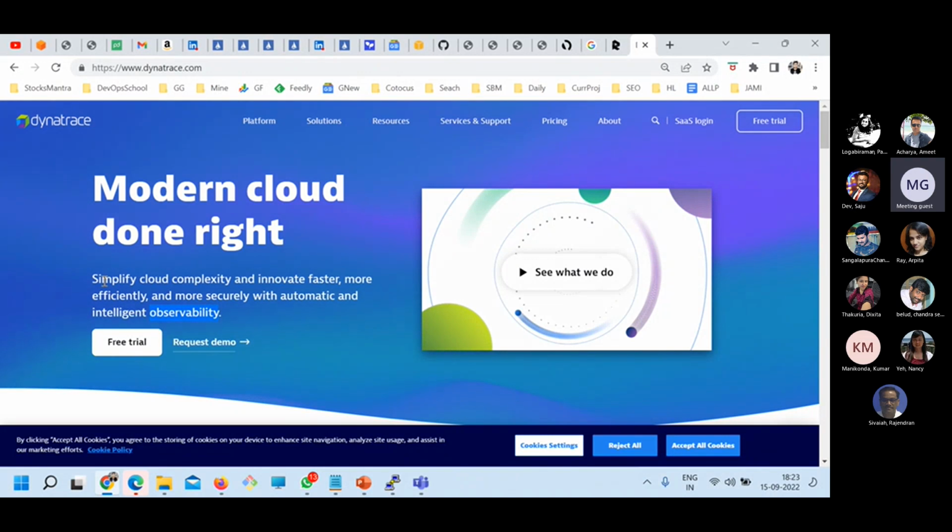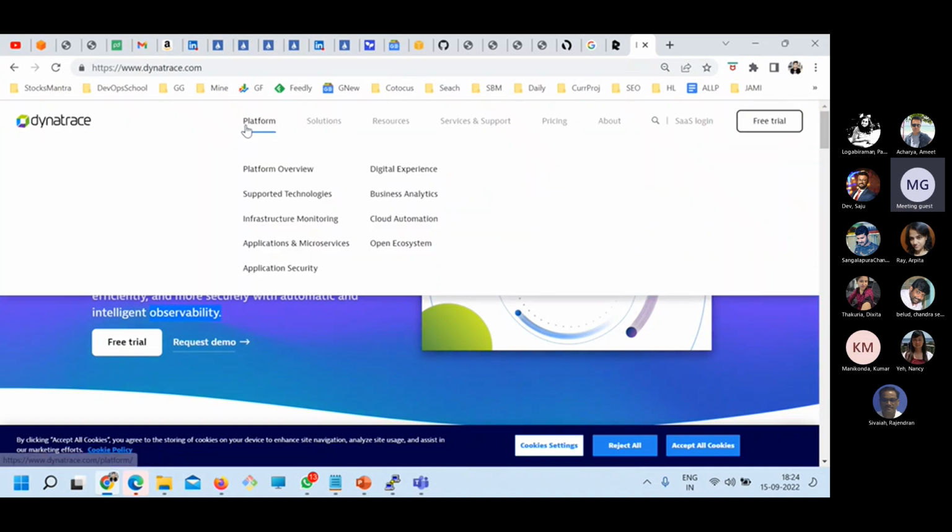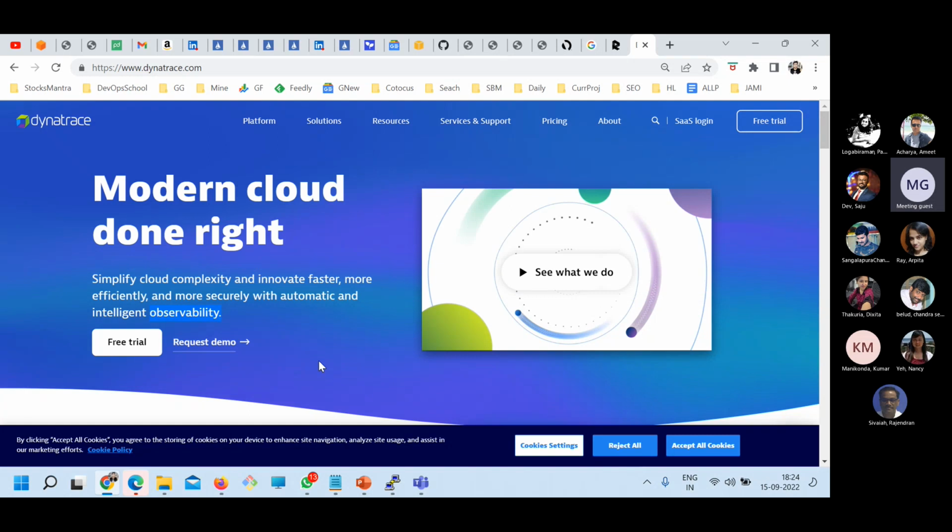So you see that: simplify cloud complexity and innovate faster, more efficiently and more securely with automatic and intelligent observability. This is what I wanted to tell you. Using Dynatrace, you can set up observability. That means you can set up infrastructure monitoring, APM monitoring, log monitoring, and digital UX monitoring, meaning synthetic and RUM and all stuff like that. Complete solutions, you get it nowadays.